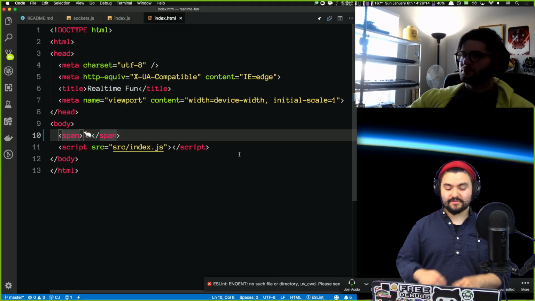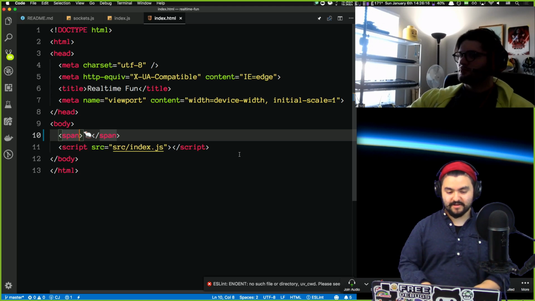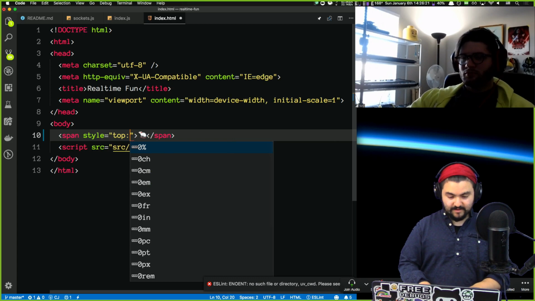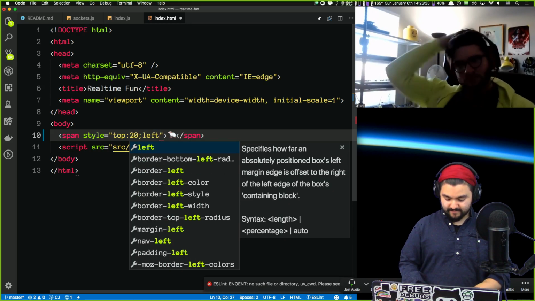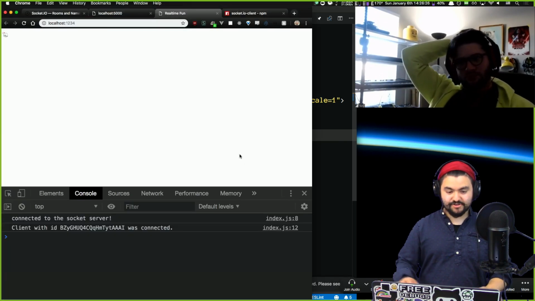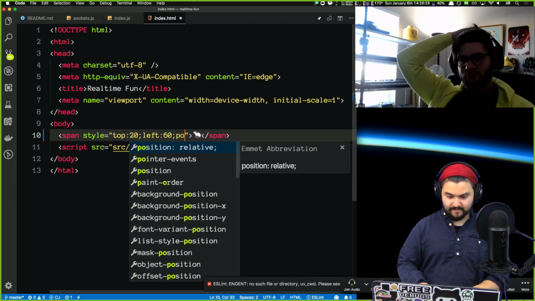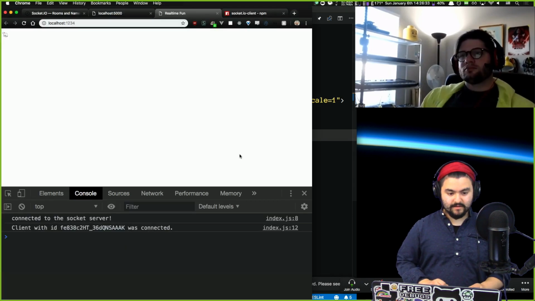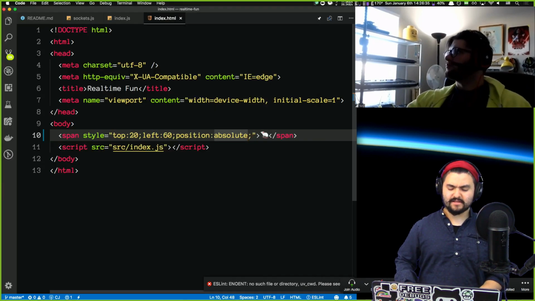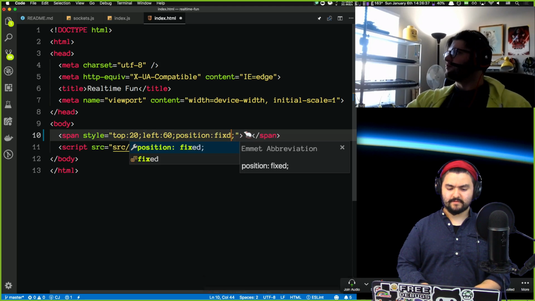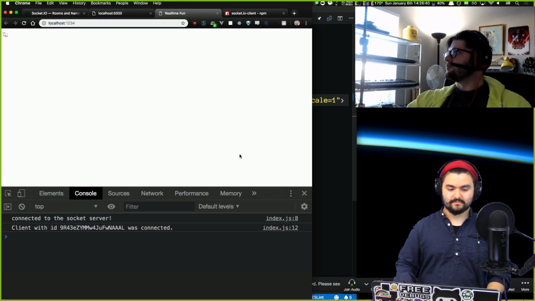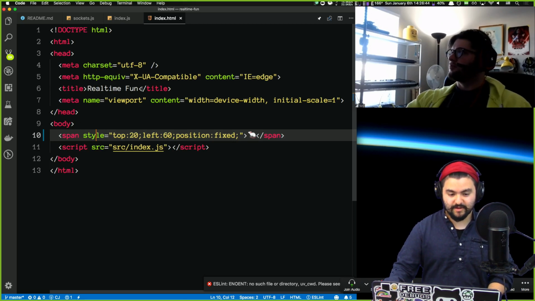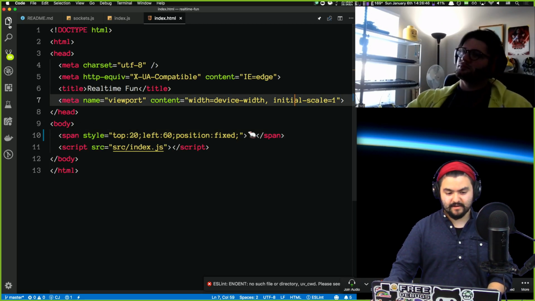But we should be able to directly specify its XY coordinates. So if we specify its style attribute like top 20, left 60, that should move it, and we have to give it position absolute. Is it relative? Fixed. Oh, our body probably needs to be the full width of the whole thing as well. So let's go ahead and do that.